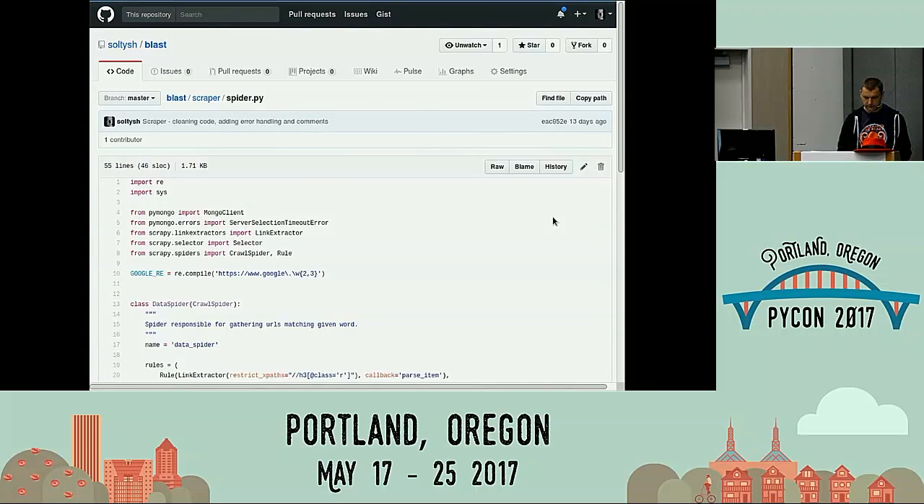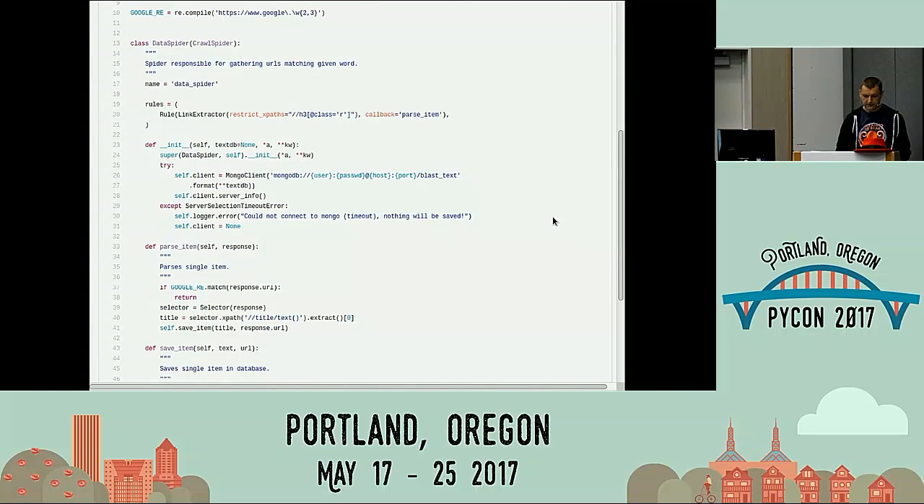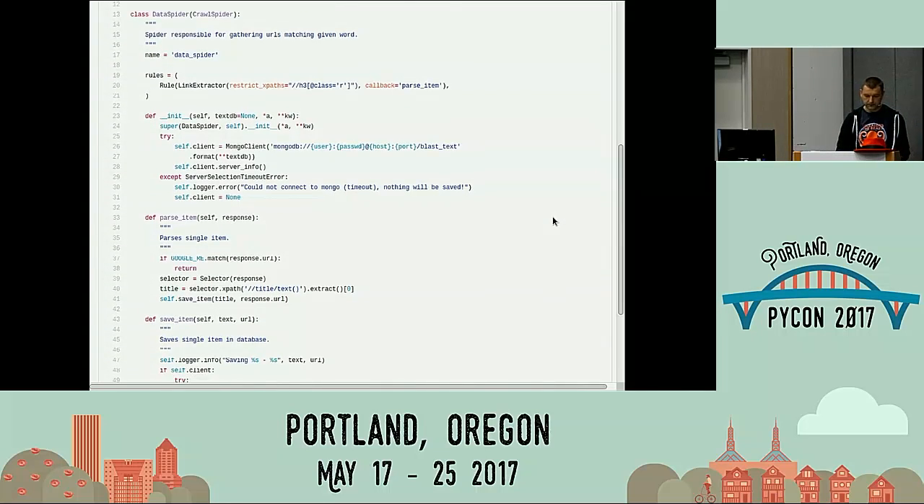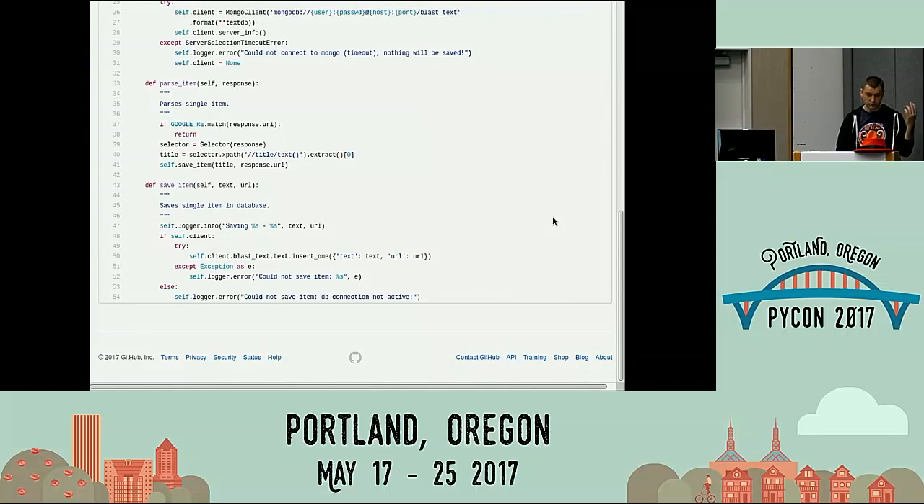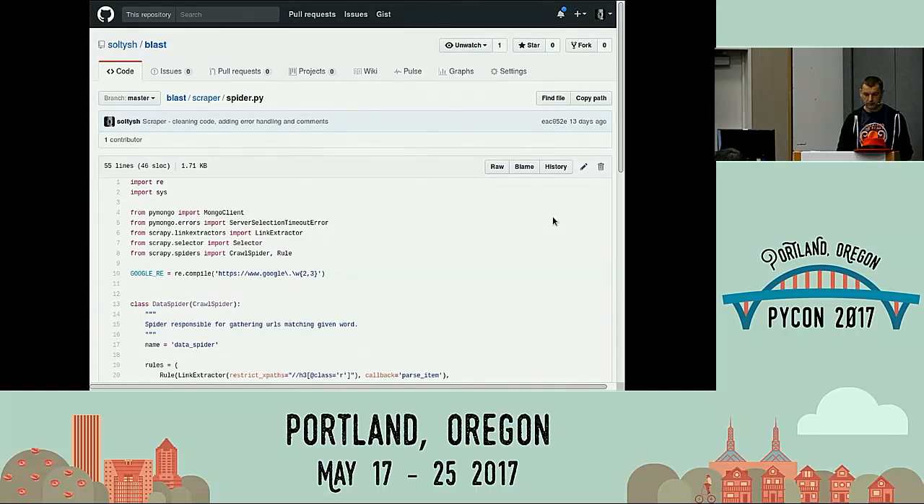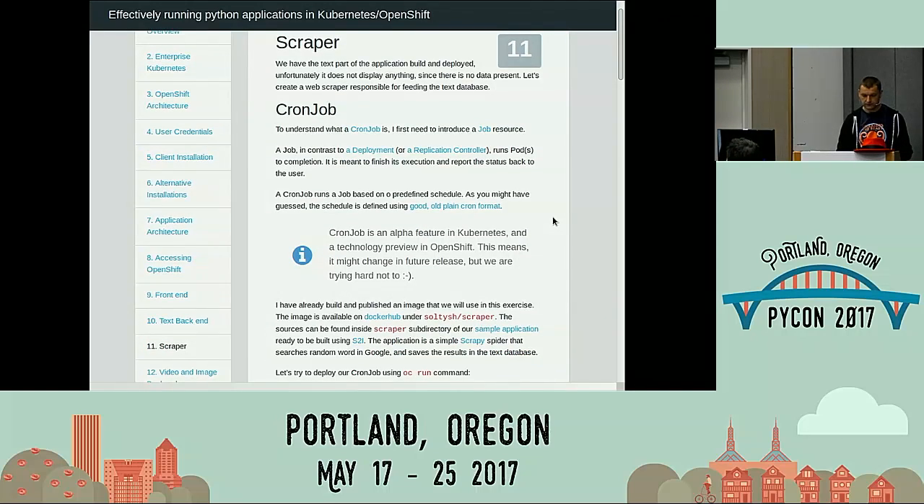You can easily verify that. The application is very simple. It's a very simple spider. All it does is pick a random word from a file, go to Google, Google that, and save those links into the text database. Very simplistic, there should not be any problems with understanding, I hope. So let's try to deploy such an application in OpenShift.